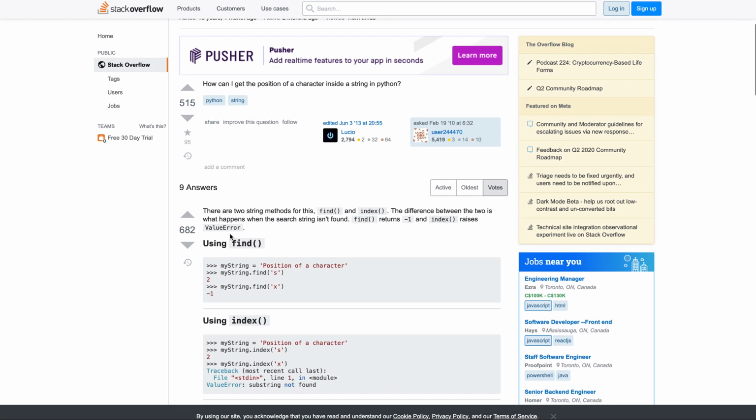And you use find. There are two string methods, find and index. The difference between the two is what happens when the search string isn't found. Find returns -1. Index gives an error. So let's use find. Find will give me the index.